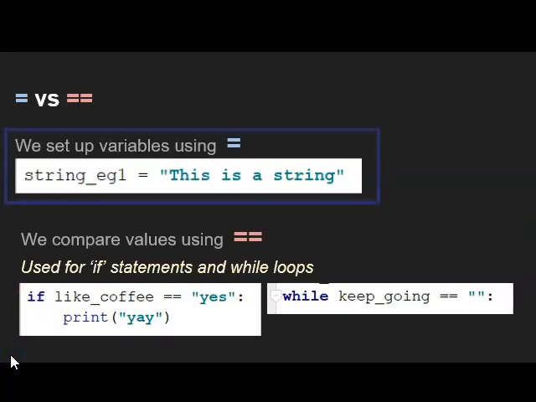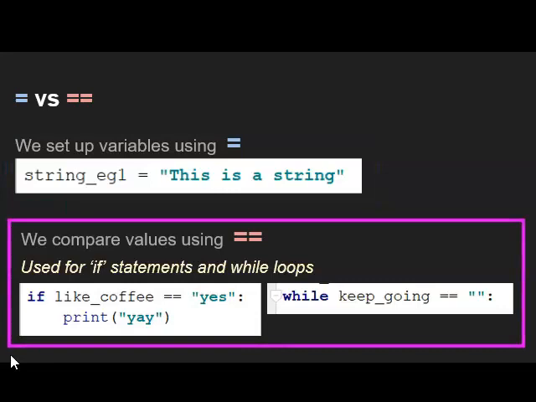Something that you should be aware of is the difference between a single equal and a double equal. When we set up variables, we use a single equal. If you've got an if statement or a while loop, and you want to compare if two things have the same value, then you'd use a double equal. If you forget to use a double equal in your if or while statement, all that will happen is you'll get an error, and hopefully when that happens, you'll realize that you need to put in a double equal.